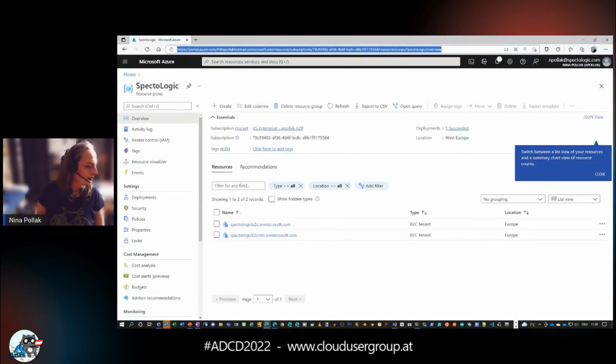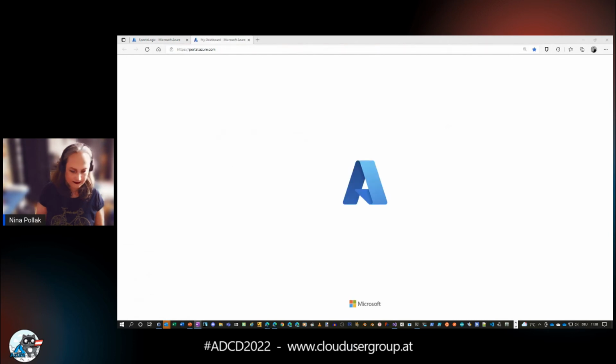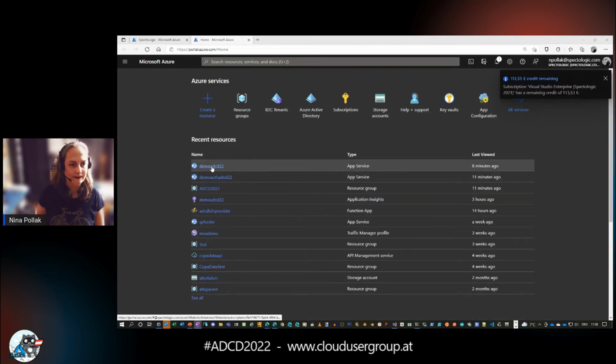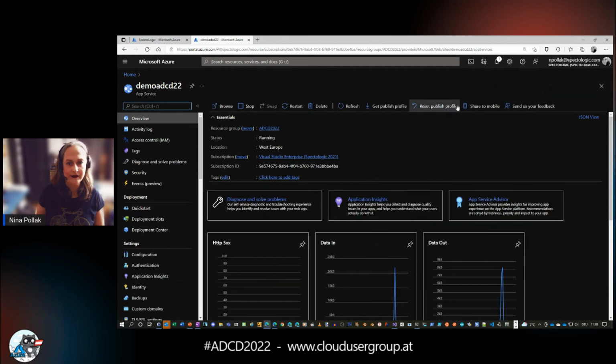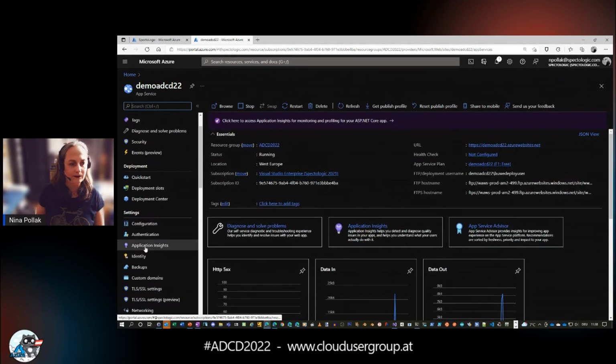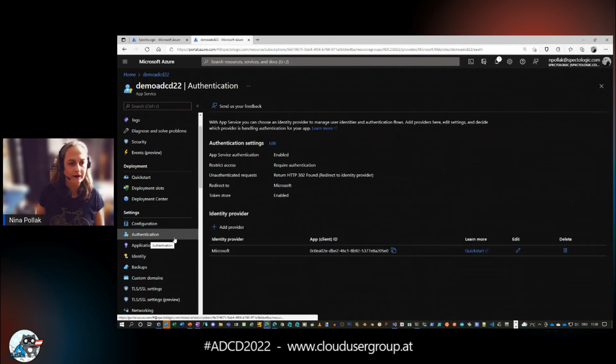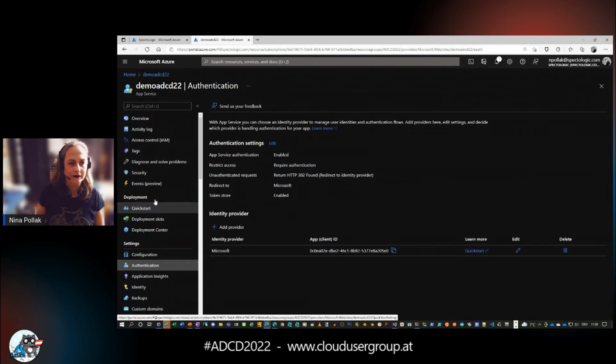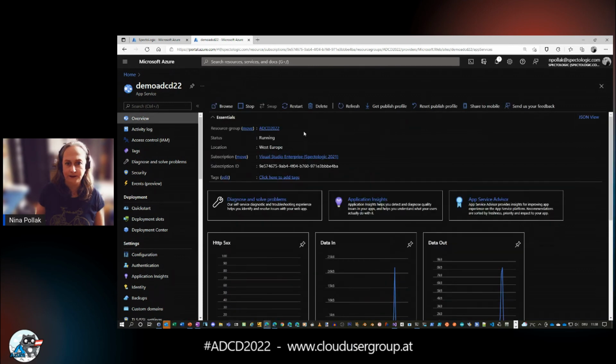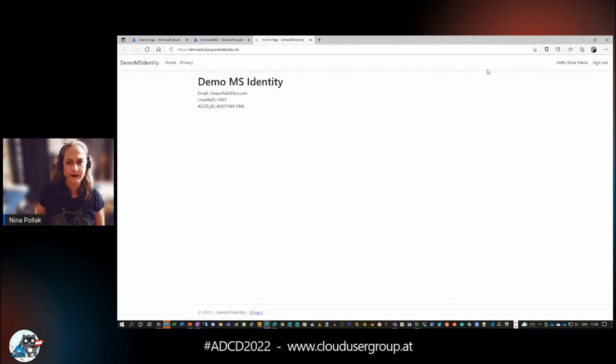So let me check. I'm sorry, I need to go back to this application. I've published it here. And even if I would turn off the authentication here, the application would start. Right now, if I log in here, or if I navigate to this page, I would have to sign in. I already signed in. That's the reason why you see me signed in, but I wouldn't be able to access the application if I'm not signed in.